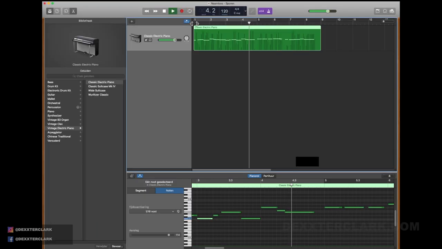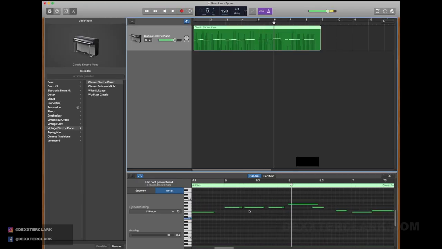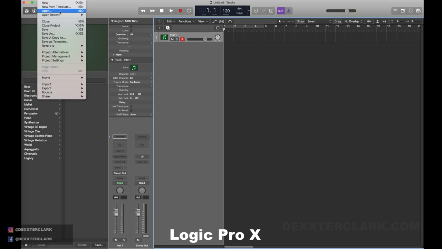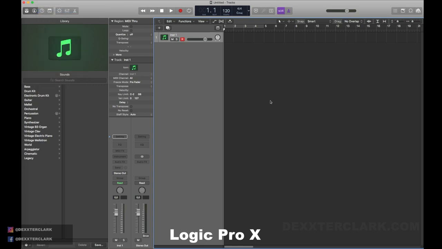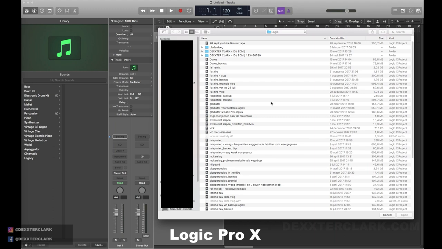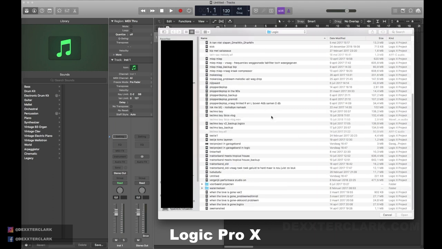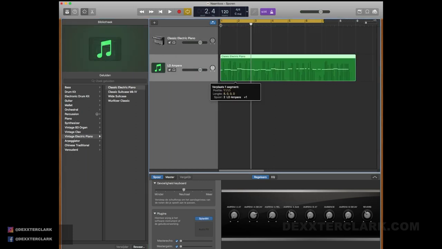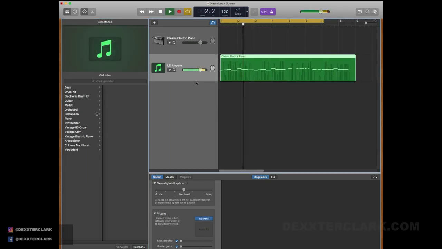Yes, you can get pretty far with GarageBand as a free DAW, but there will come a time that you definitely need to upgrade to Logic. Logic is only 200 euros for a fully functional professional DAW and it can read your GarageBand files. Definitely check GarageBand out if you own a Mac. By the way, there's even a GarageBand app for your iPhone and for your iPad.